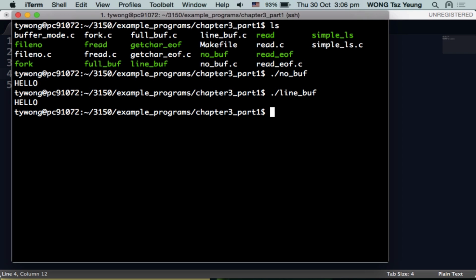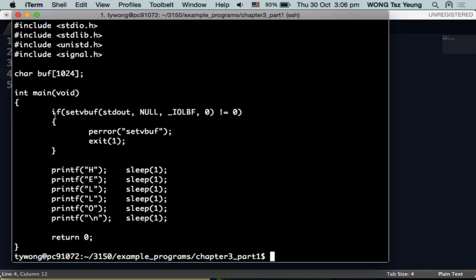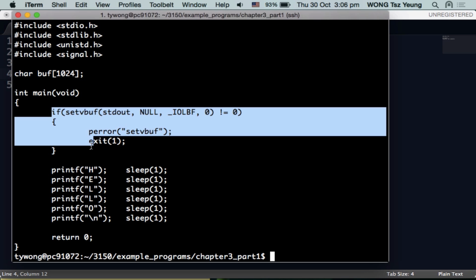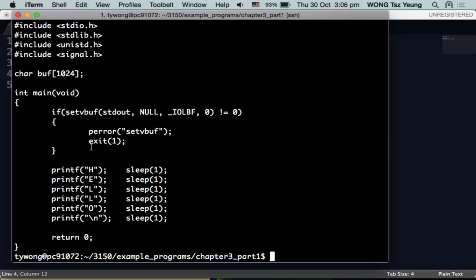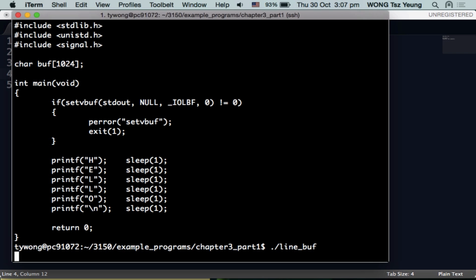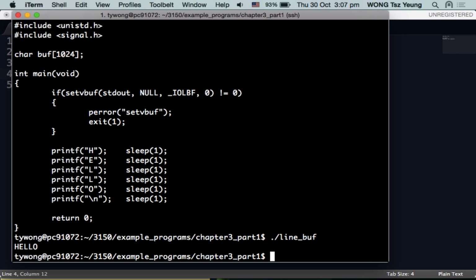Do you know what I'm doing? I'll show you the code again, buffer.c. You don't need to worry about what this is about. This is to set it into a line buffer. And I print 1 character, sleep, print another character, sleep. So you will wait for 5 seconds, and then suddenly I output a new line. The output buffer knows that this is a new line, so I flush all the output to the screen.